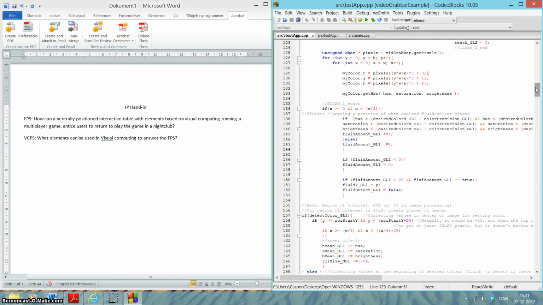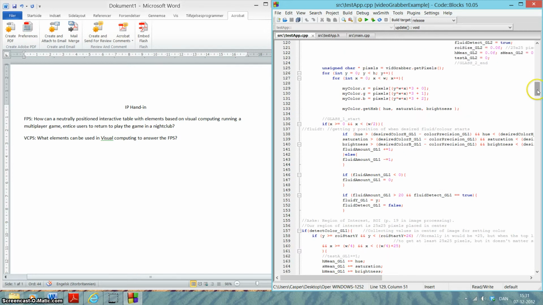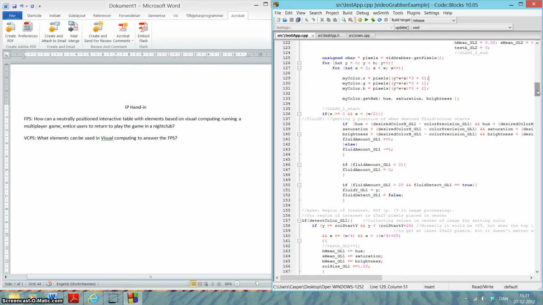And in the end, right there, we just convert the colors to HSB: hue, saturation, brightness. Yeah, we did that because RGB colors in a bar scene can be hard to measure since the light can change. And we want a more accurate measuring than just the pure colors from the RGB. So from this point we use HSB.